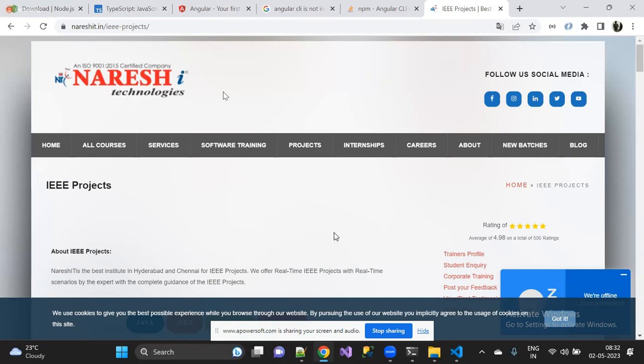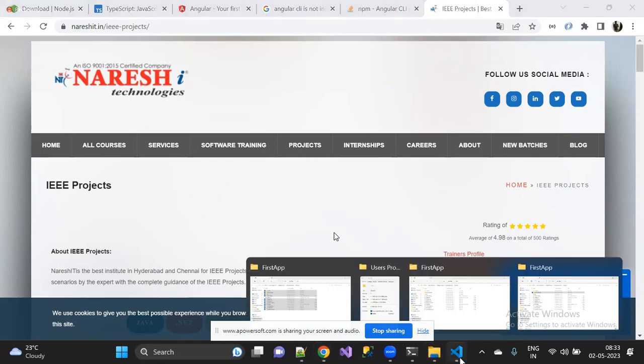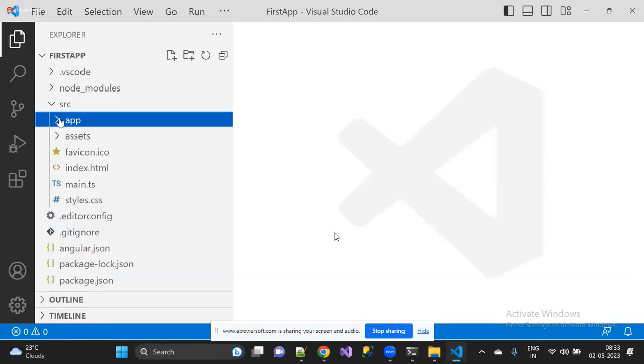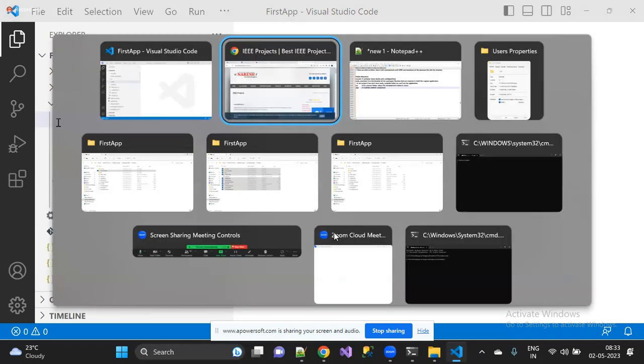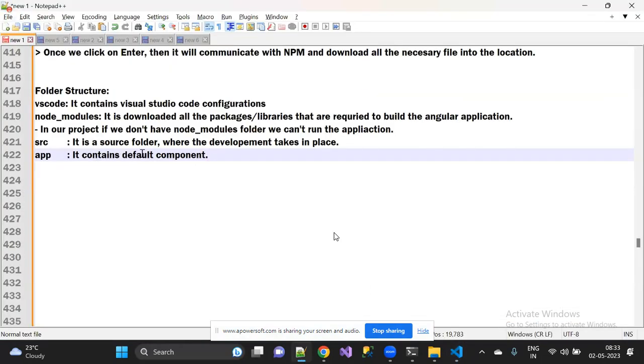Angular, React, anything you take, those are component-based architectures. Everything is a component. That means to run an Angular application, we should have a component. By default, we have the app component, which they give for us, and the related files you can find in the app folder. The app folder contains the default app component.